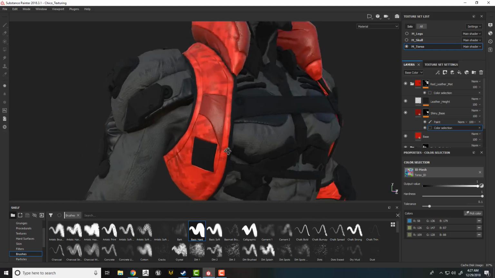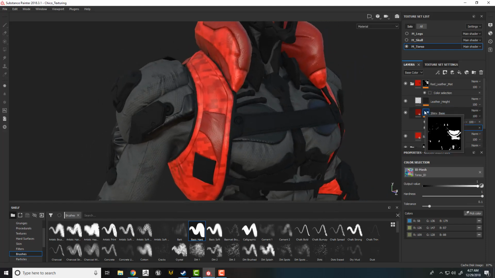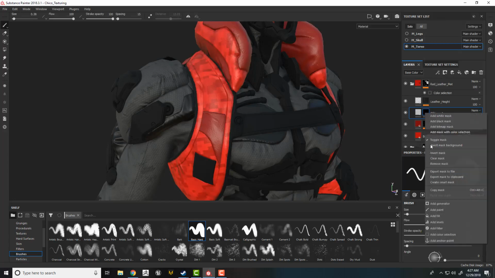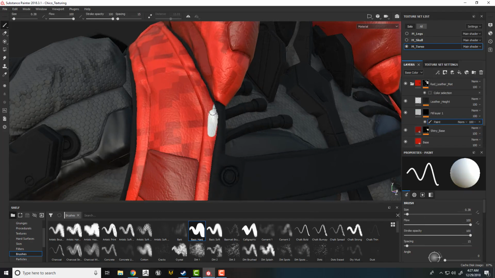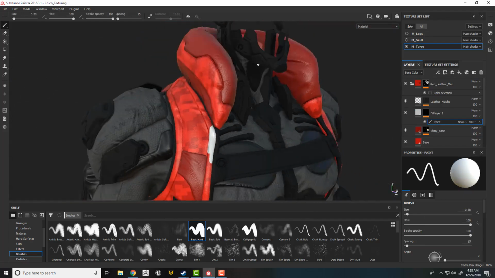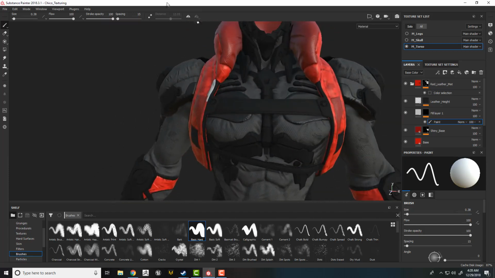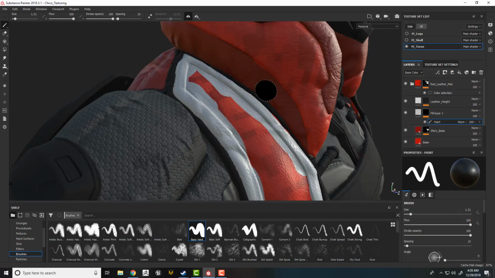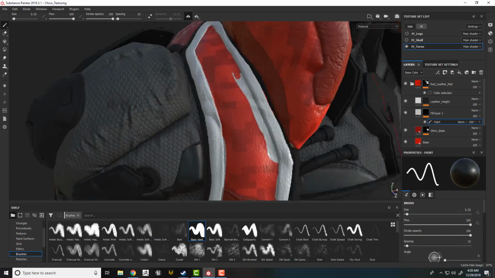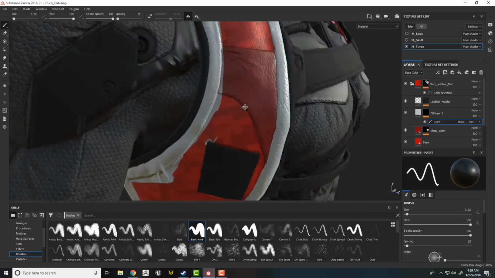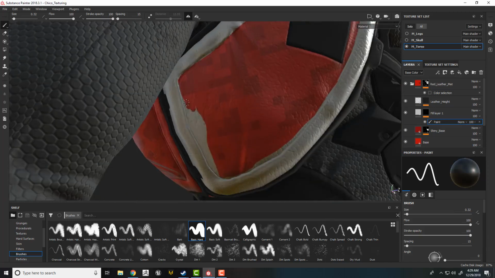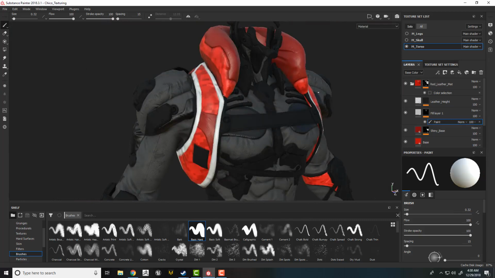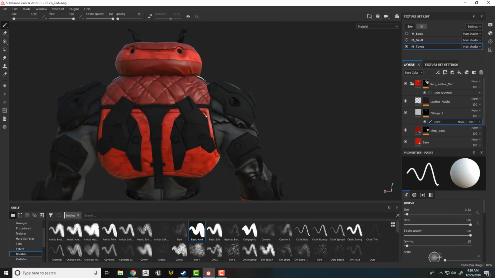So to make that, I'm not gonna do much. I'm just gonna go in and do the same thing as we have been doing. Add a fill layer, add a black mask, add a paint, and paint those borders in. I guess I can go in and use symmetry to save me time on this one. Okay, so let's keep it to the front for now. We can just do the same thing for the back.